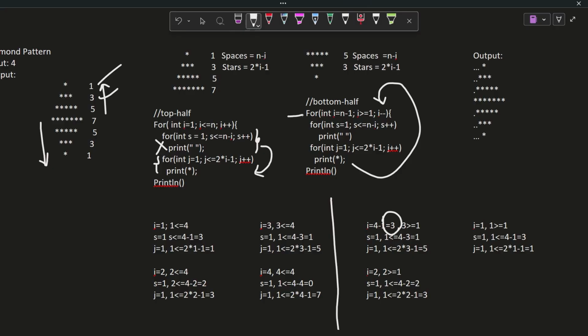and when j gets incremented, the condition becomes false and directly it will come to the main for loop, right? Now what happens? i gets decremented again. Now i was 1, now i gets decremented to 0. 0 greater than or equal to 1, the condition is false. So it will directly come out of this loop, right?